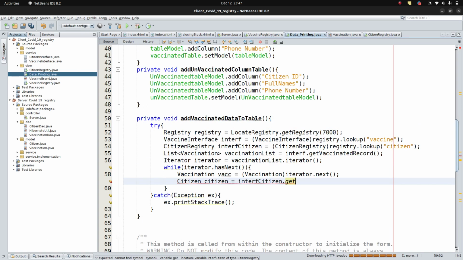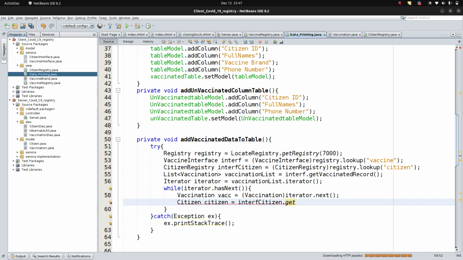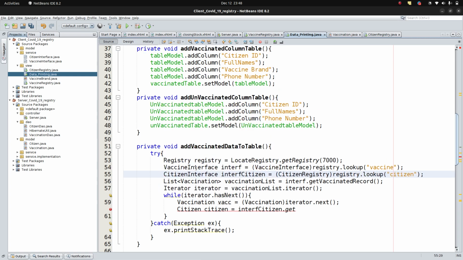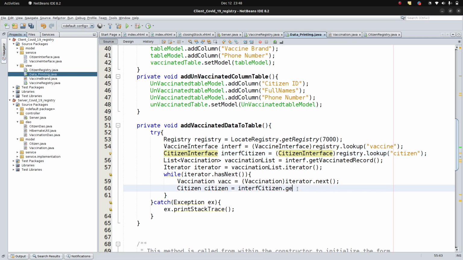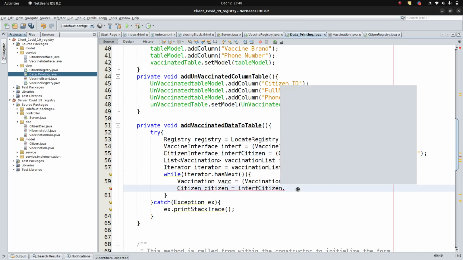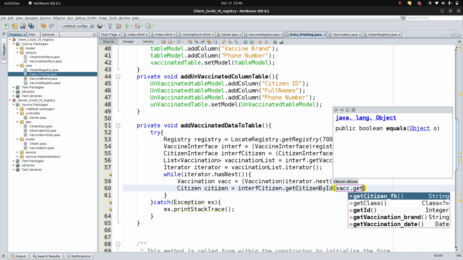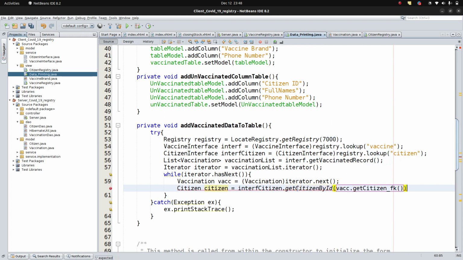I don't remember the classes we do have from citizen registry. Oops, it's not citizen registry, it should be citizen interface, actually. Citizen interface, that's the reason why I was missing something. Okay, that was my typecasting, I mean my typo. Now we can see get citizen by ID. We provide the exact ID by using vaccine dot get foreigner key and then return exactly the citizen ID. Of course, string cannot be converted to the citizen.